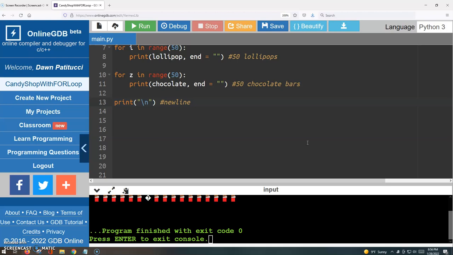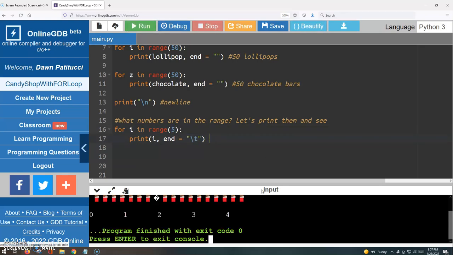Okay, I have another loop I can throw in here. What numbers are in that range exactly? Let's print them and see. Okay, here I've reined it in. I'm doing just a range of 5, so it's a small number. We can see exactly what we're getting. I'm separating them with tabs. So here we go. Okay, so I got 0 through 4.